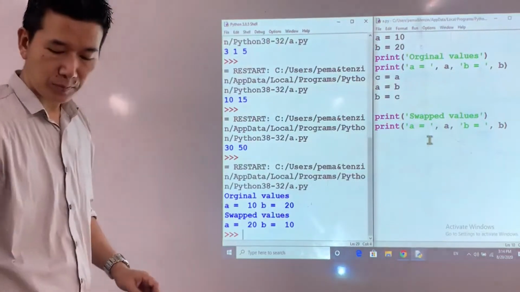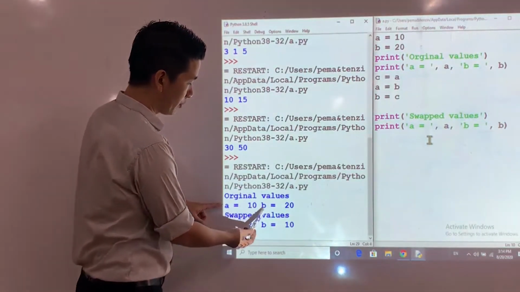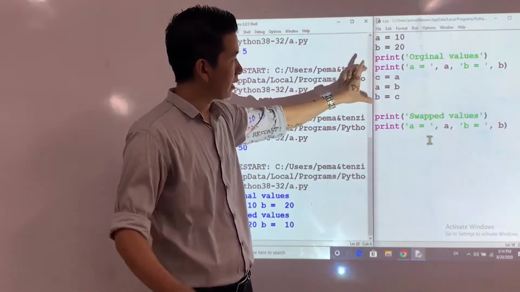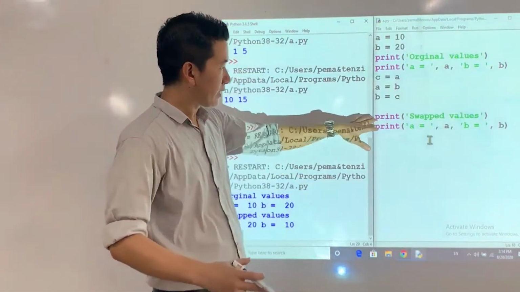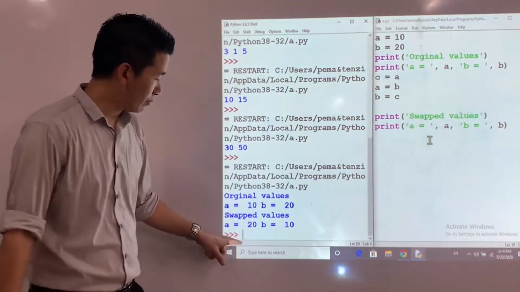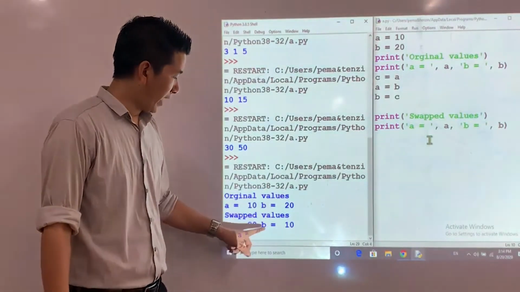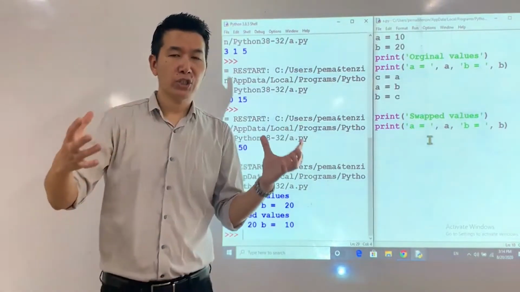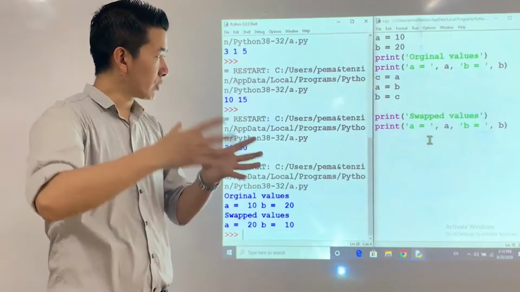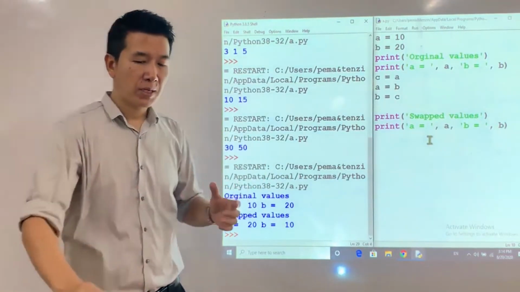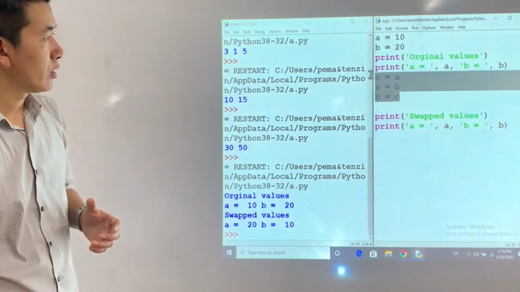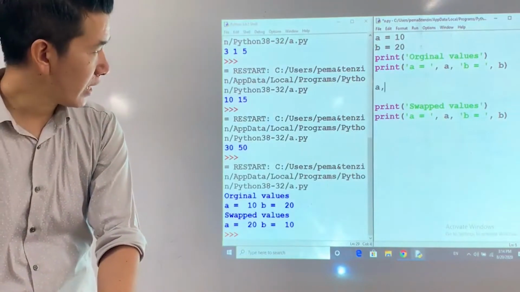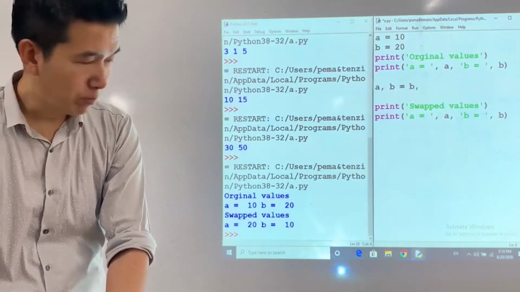So when you run it, original values of A is 10, B is 20. And then once I do the interchange, once I carry out the process of swapping, and then again when I check the value of A and B, A will now have the value of B and B will now have the value of 10. So this is how you change or interchange the values, using this general logic. But in Python, what you can do is you could have this replaced by just one statement, okay, and that is A comma B is equal to B comma A.